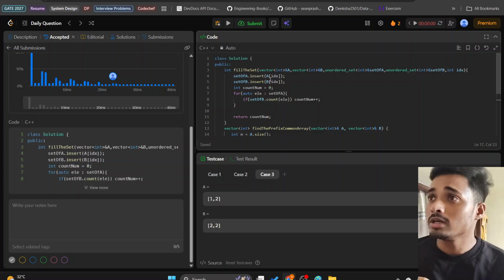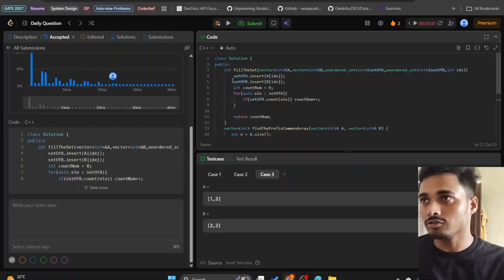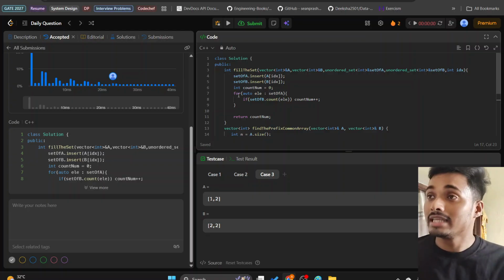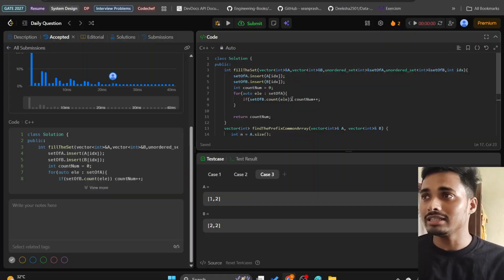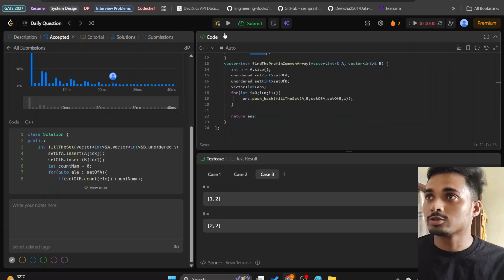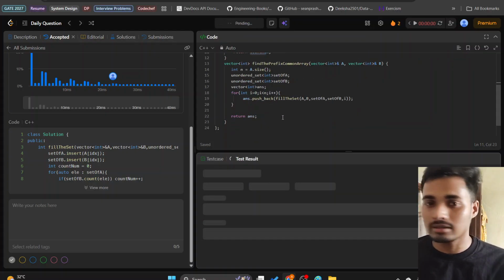What will this function do? This function will insert the elements into the set of A and the elements into the set of B. Then we will iterate over the elements of set A and check whether each element is present in set B or not. If it is present in set B, then we will increase the count of number of 1, and then we will return the count. So this question will be solved.